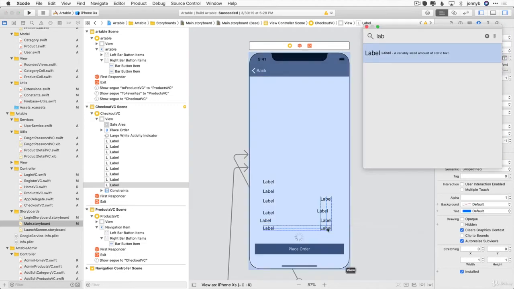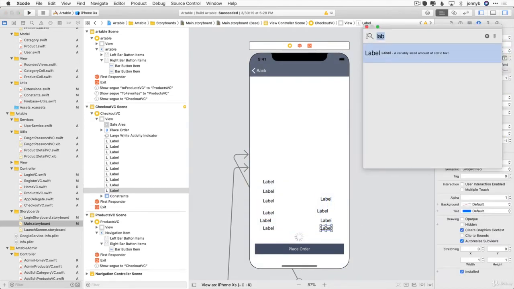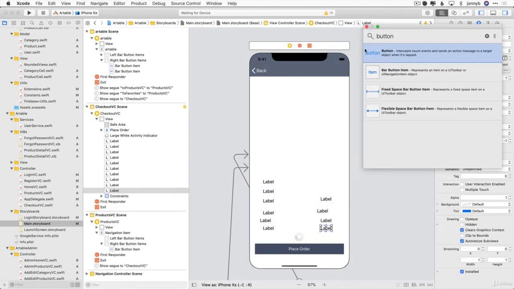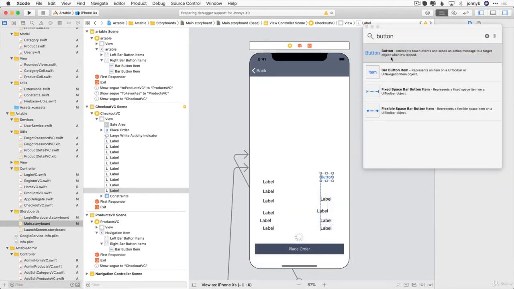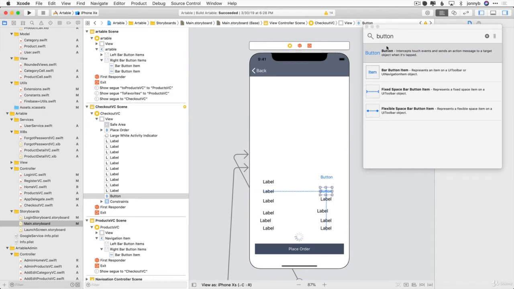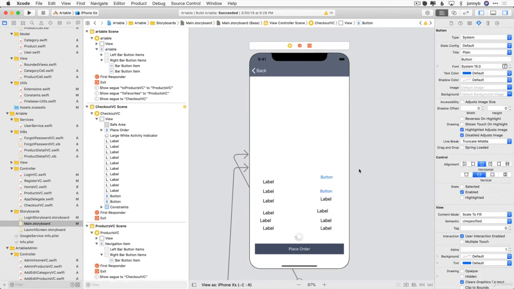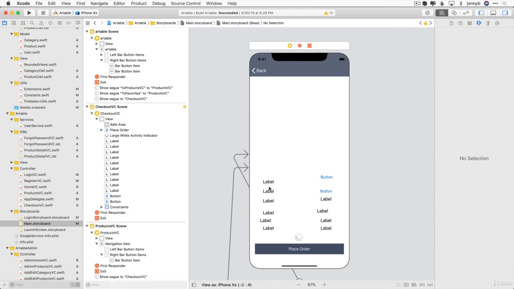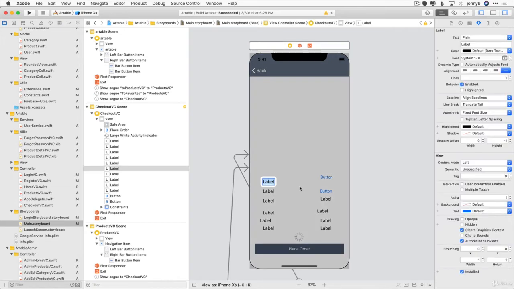So just kind of dragging in everything we're gonna need in this stack view here. So we got 2 buttons right there. All right, that looks good. All right, so that's quite a bit. So let's go ahead and start setting up the titles for these labels.